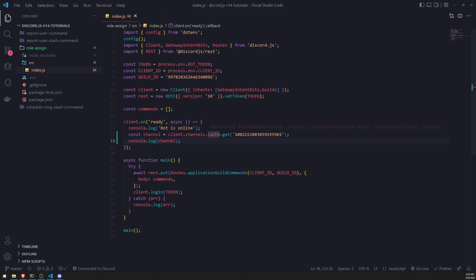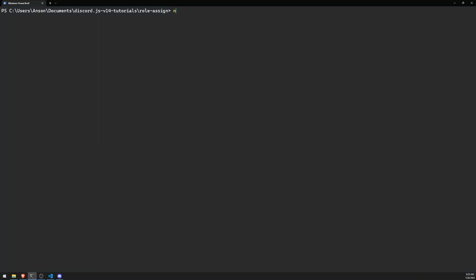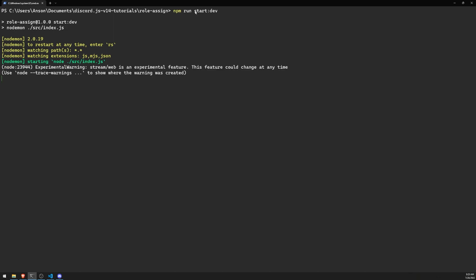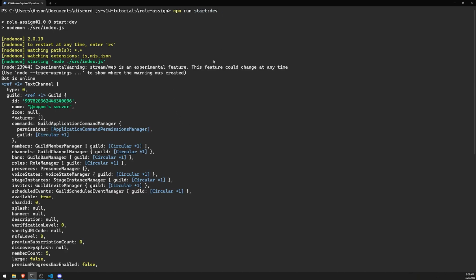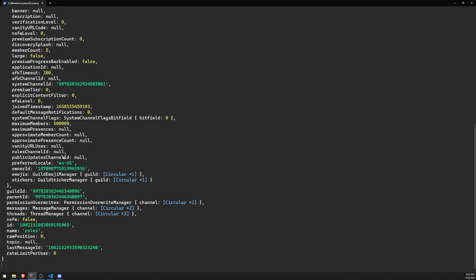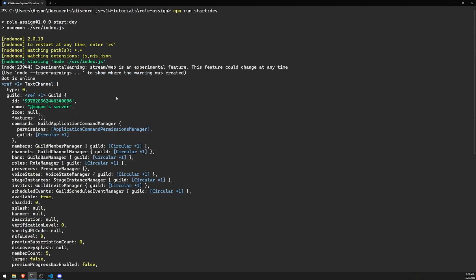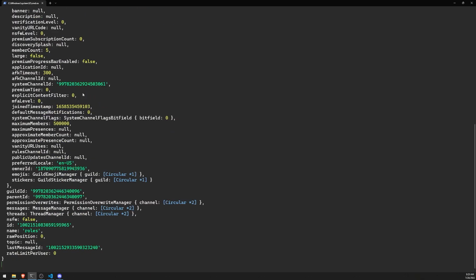It's okay. So let's go ahead and run our bot. npm run start:dev. That's a script. Okay. And you can see that right over here, it says that bot is online and we have it. So we're actually able to get the text channel from the cache, which is good. That means that we don't have to fetch the API, which is going to slow down our ready event.